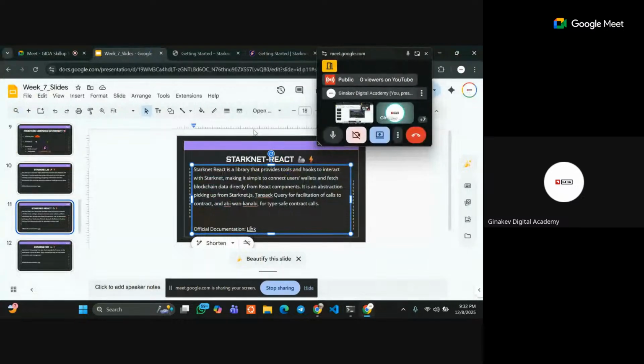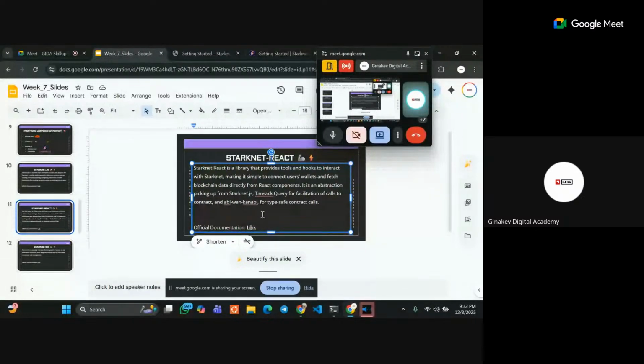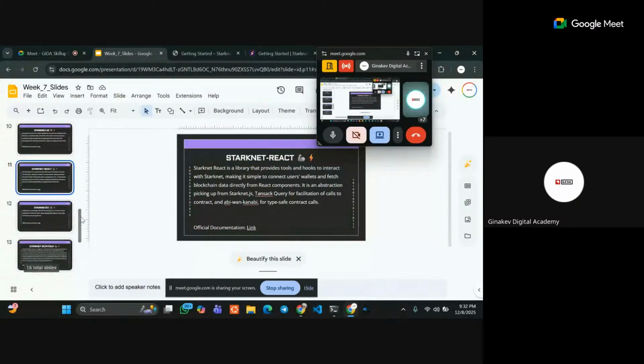So Starknet React is a React library. It helps interact with Starknet. It uses Starknet.js under the hood, but it also uses some other libraries to make it easy for you. It just makes things easy. That's what we're going to be using in this class.